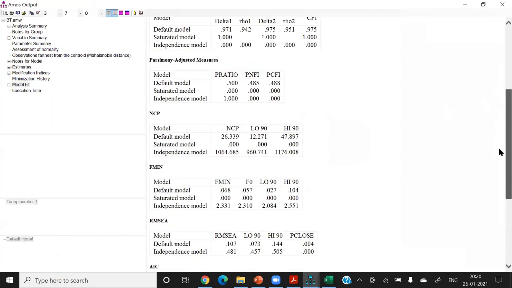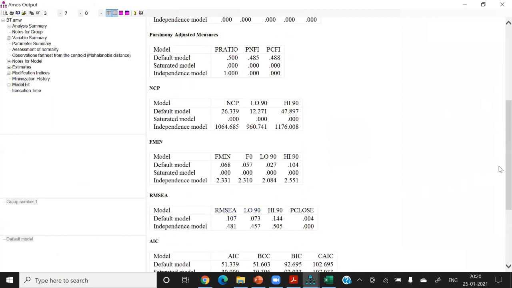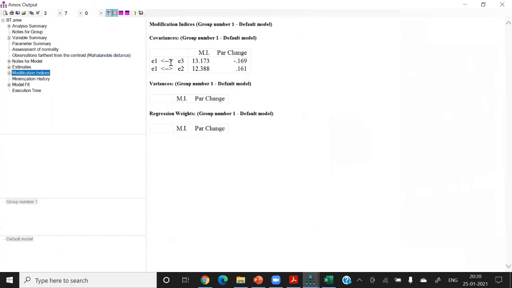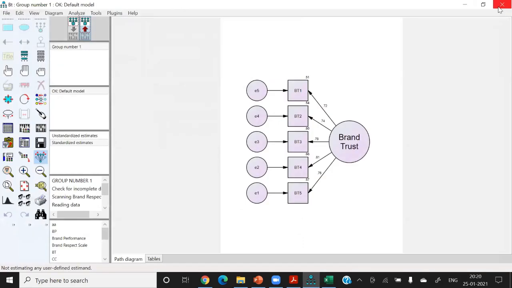So this model is also suffering from the same problem of modification indices. Error 1 and 2 are correlated. Error 1 and 3 are correlated. So first join 1 and 3. Maybe 1 and 3 will serve the purpose.